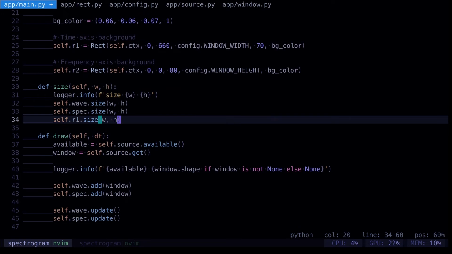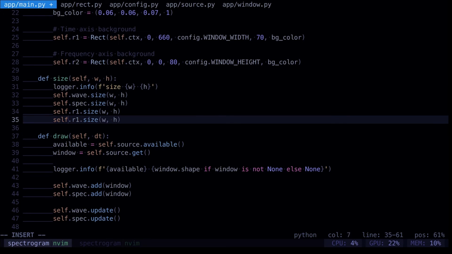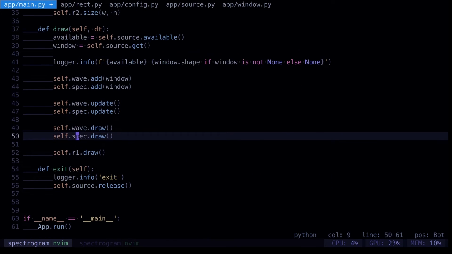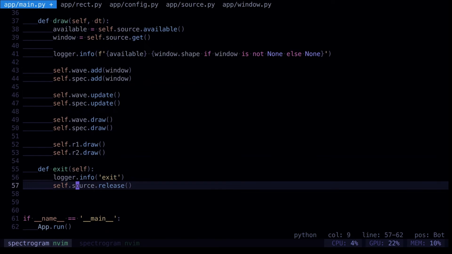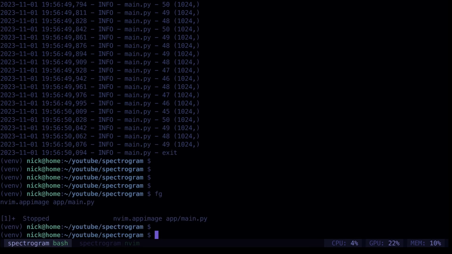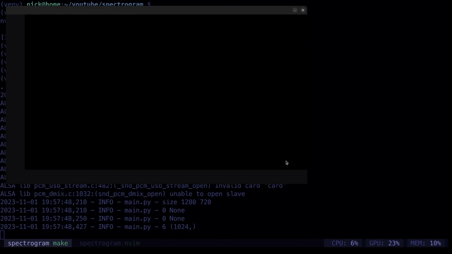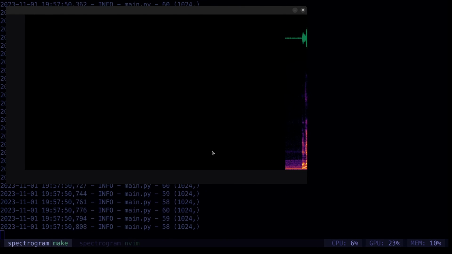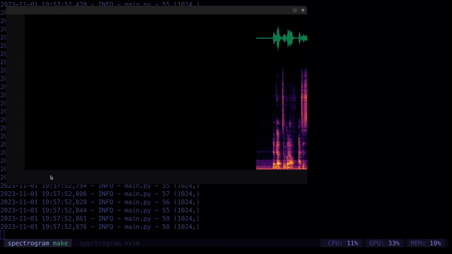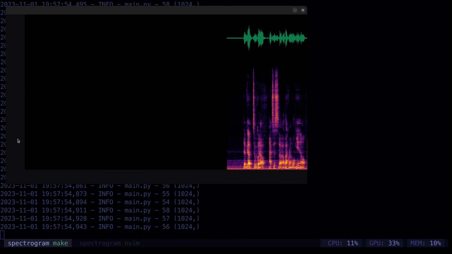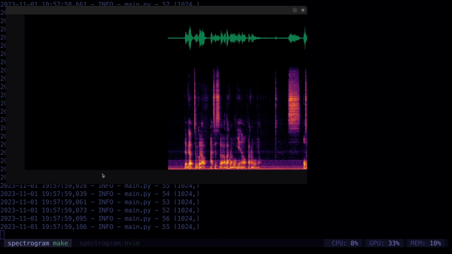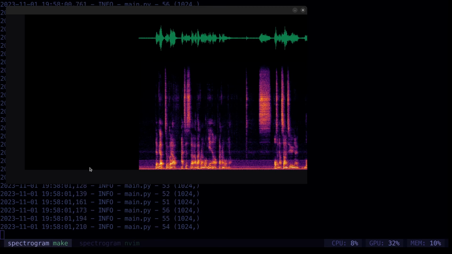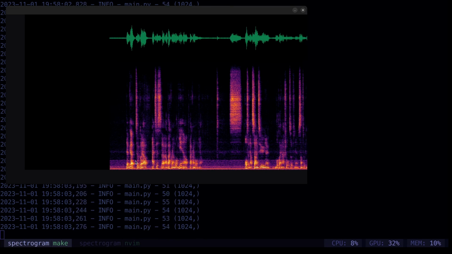And then we're going to have to do this as well. R2, yeah, that's it. Try again. There we go. So we've got our axis, our background along here, and our background along here. Awesome. Now it's starting to look like some sort of interface.